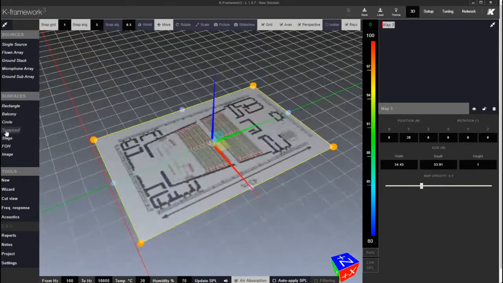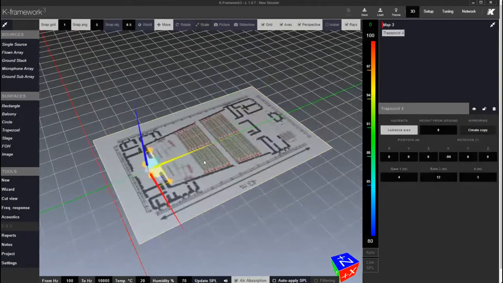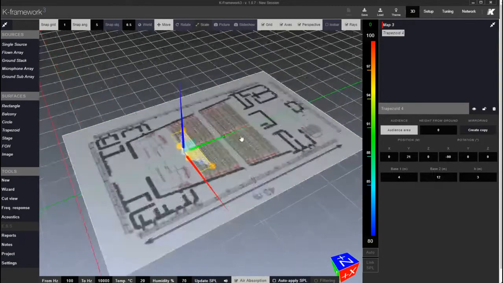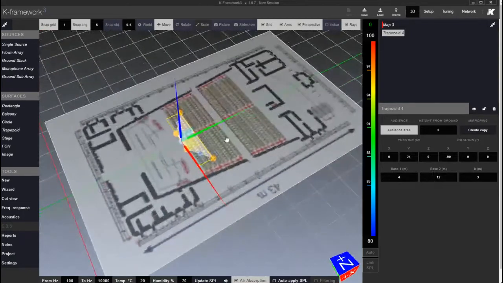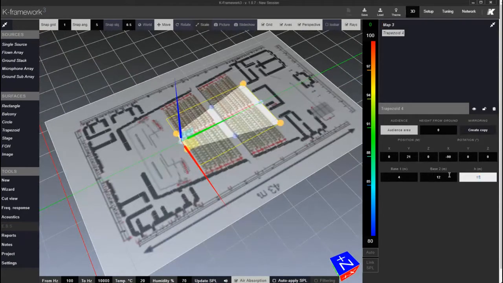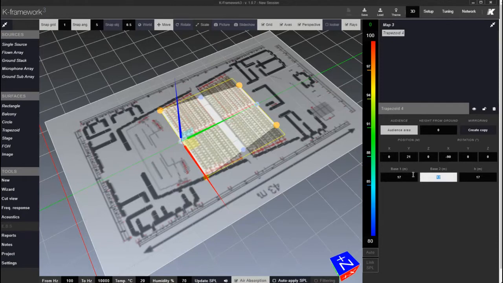In this case, let's do an example of a trapezoid. We can put it here, and let's make it 18, maybe something less, 17. The beginning could be 17, also this one, and the top probably would be 20. Yeah, more or less. So very easy. At this point, you have an audience area designed on your picture, and then you can just put the speakers and have the result.